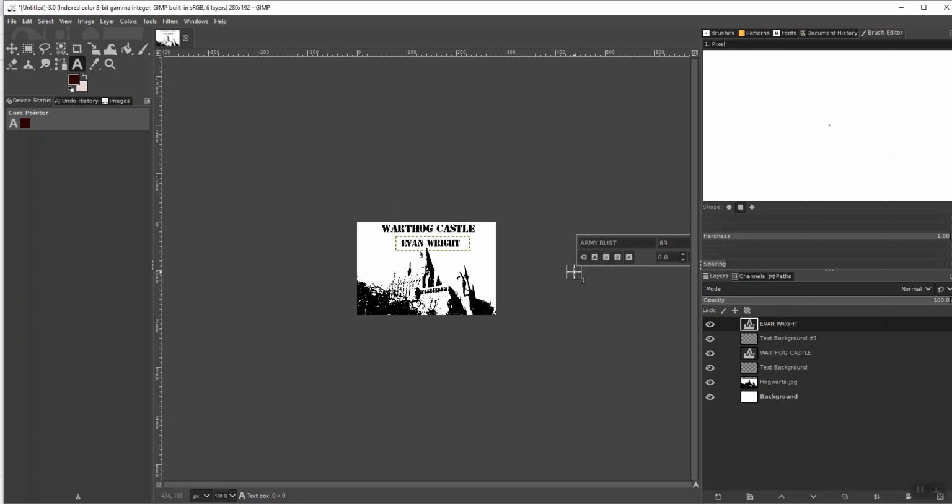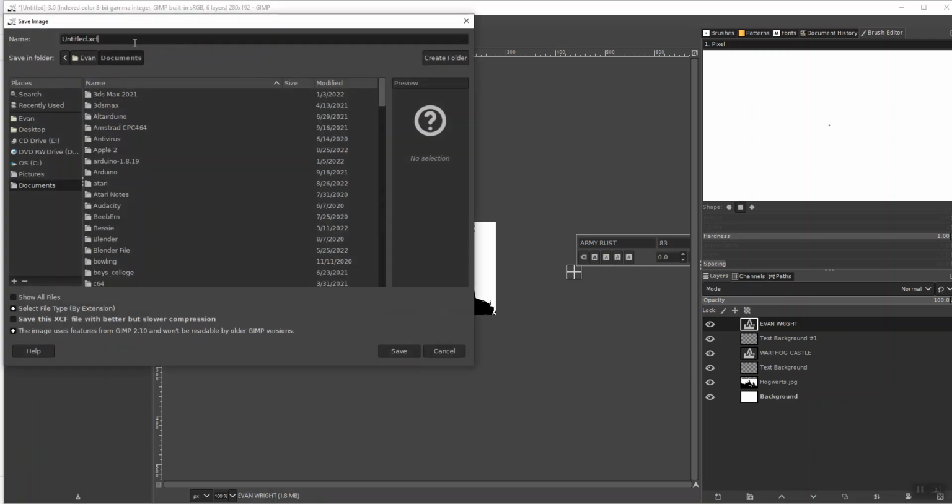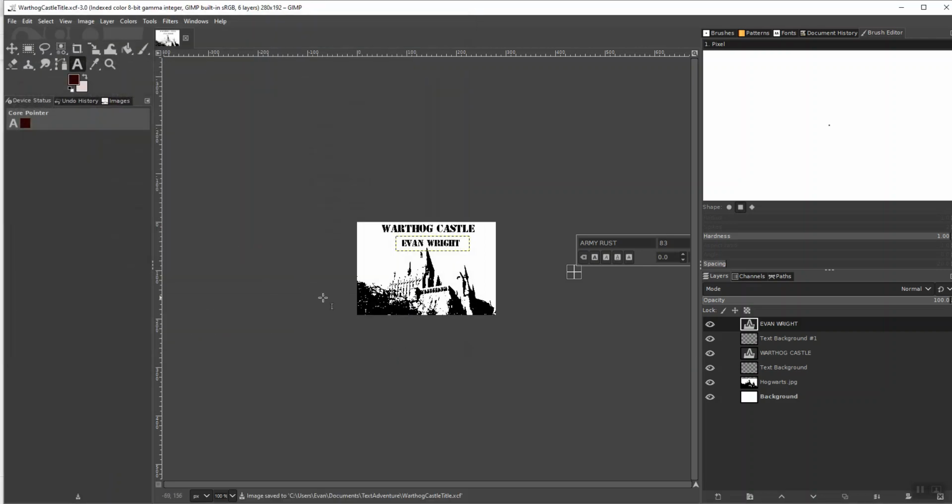All right. Anyway, so the point is now I've got some sort of title screen, and I'm in this indexed 1-bit color, and now I need to export this thing out. So first, let me save it as a GIMP project file. That's an XCF file. I'll call this Warthog Castle title, and I'll save it into my text adventure folder and save it. All right, so now I've saved it as a GIMP project file, so I can come back and edit all this stuff.